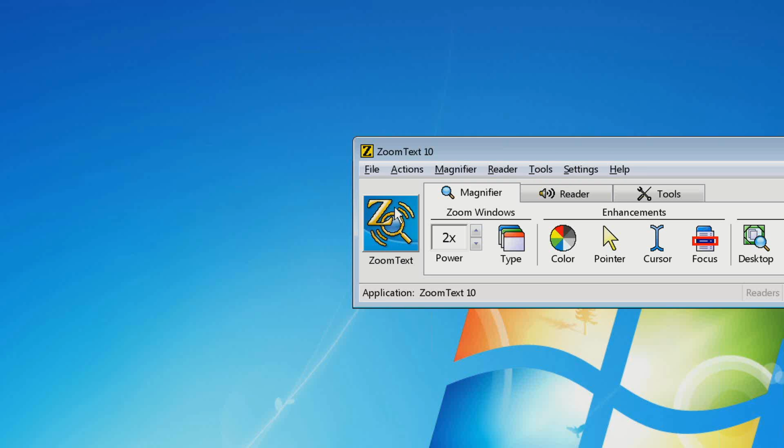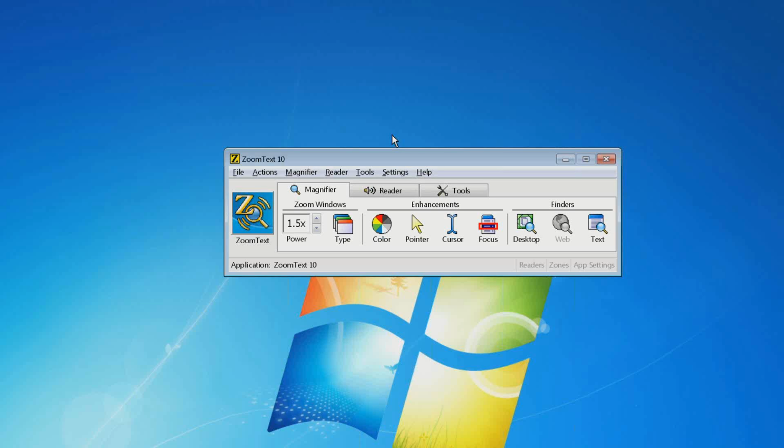Okay, number two, quickly adjusting magnification. There are several ways that you can do this. You can hold down the control key, and if you have a mouse that has a scroll wheel in the middle, you just move it up and down.